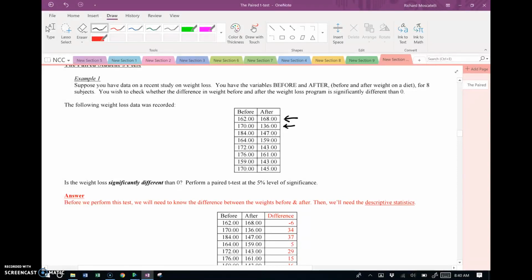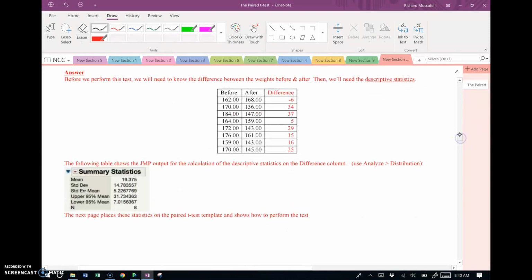All right, so remember, essentially what the paired t-test is, it's really a one-sample t-test on the difference column. Now, you have 2 options here, because JMP actually has a paired t-test option. So you could do one of 2 things. You could give JMP the before and after data, and tell JMP that it's a paired t-test. Now, JMP doesn't call it a paired t-test. JMP calls it a specialized test, and they call it matched pairs, because that's what it is.